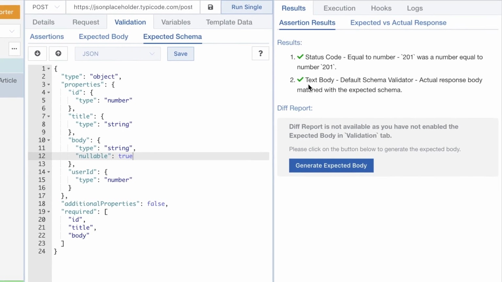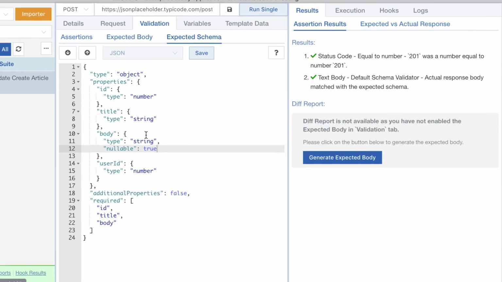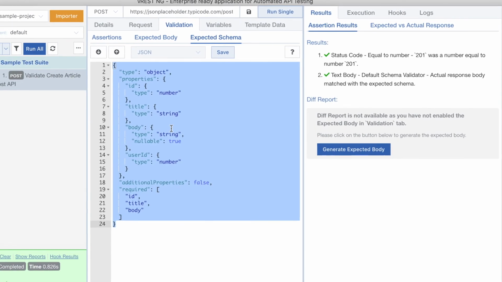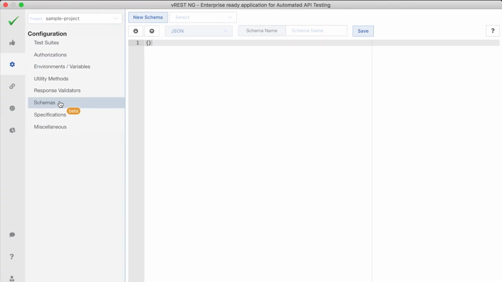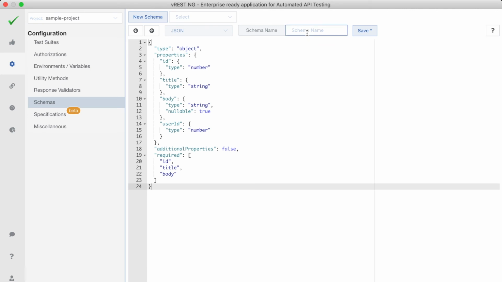Now suppose if you want to reuse the same schema in multiple test cases, then just copy the whole schema and define it in the configuration and then schemas section. Let's paste it over here and name it say post and save it. These are global schema definitions which you may reuse inside your API test cases, and you may even refer one global schema inside another global schema as well. You can import these schema definitions from your API specification files as well. We will look at how you may import a Swagger or OpenAPI spec in a separate session.